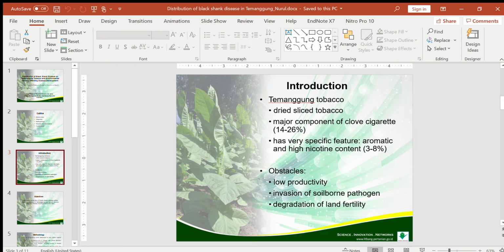Although Temanggung tobacco is a major component of clove cigarettes, the production of Temanggung tobacco only meets 30% of cigarette factories' requirements due to low productivity. There are at least 2 factors affecting low productivity of Temanggung tobacco. The first is invasion of soil-borne pathogens such as Phytophthora nicotianae, the causal agent of black shank disease, and the second is degradation of land fertility. However, there is no information about the distribution of black shank disease, which could cause difficulties in managing the disease within the field.